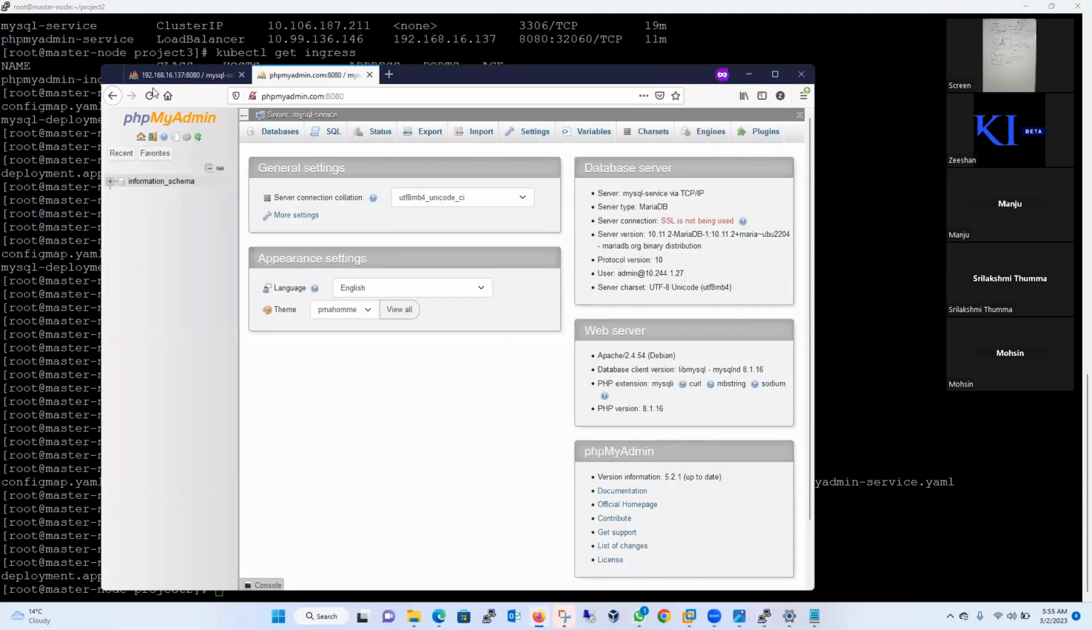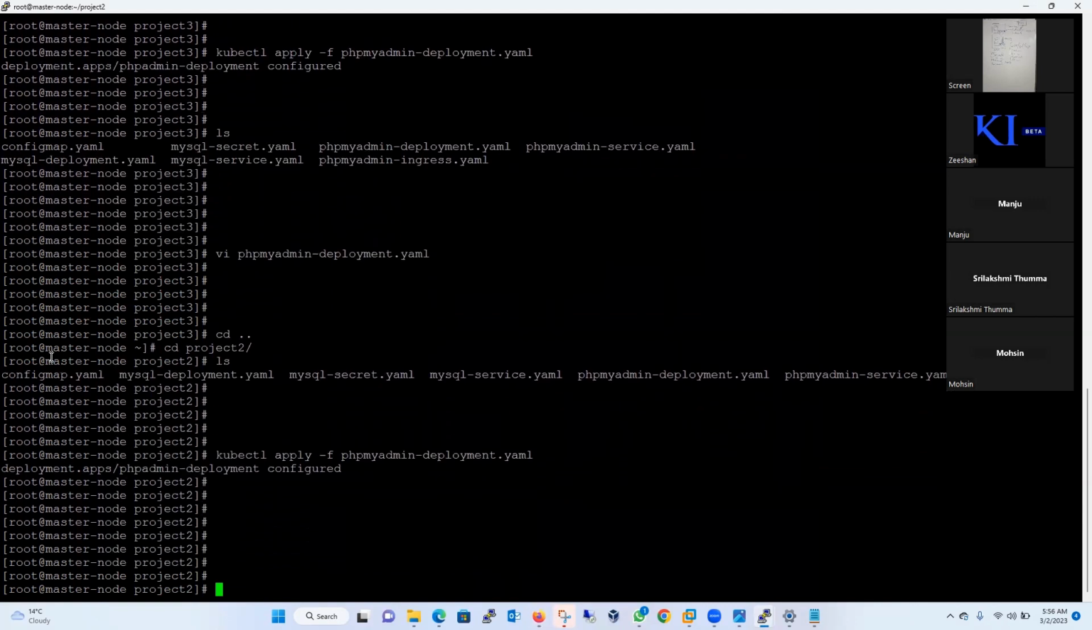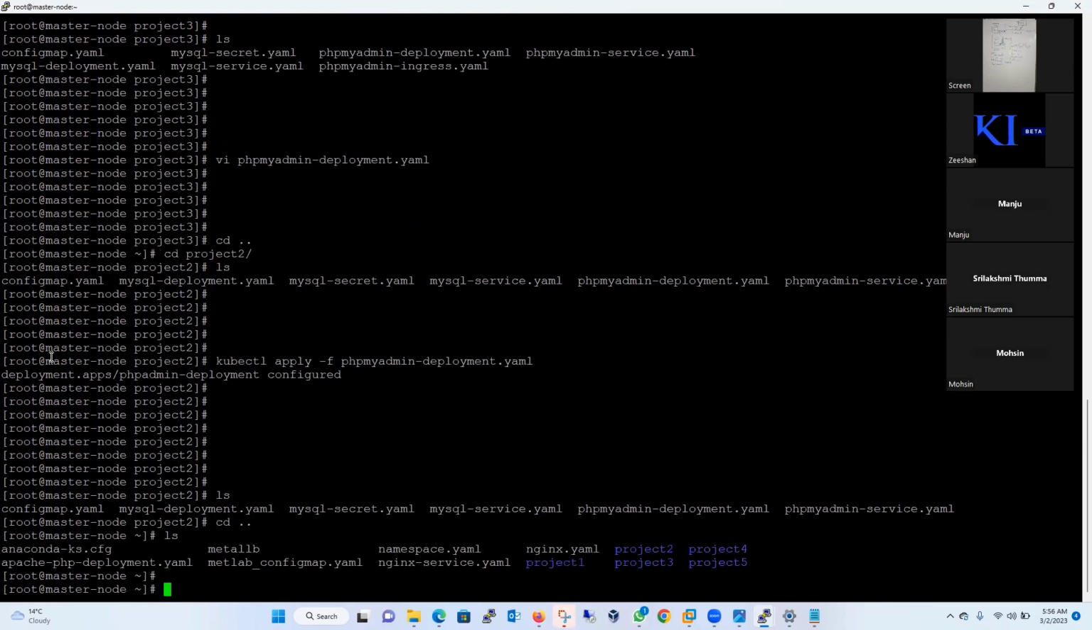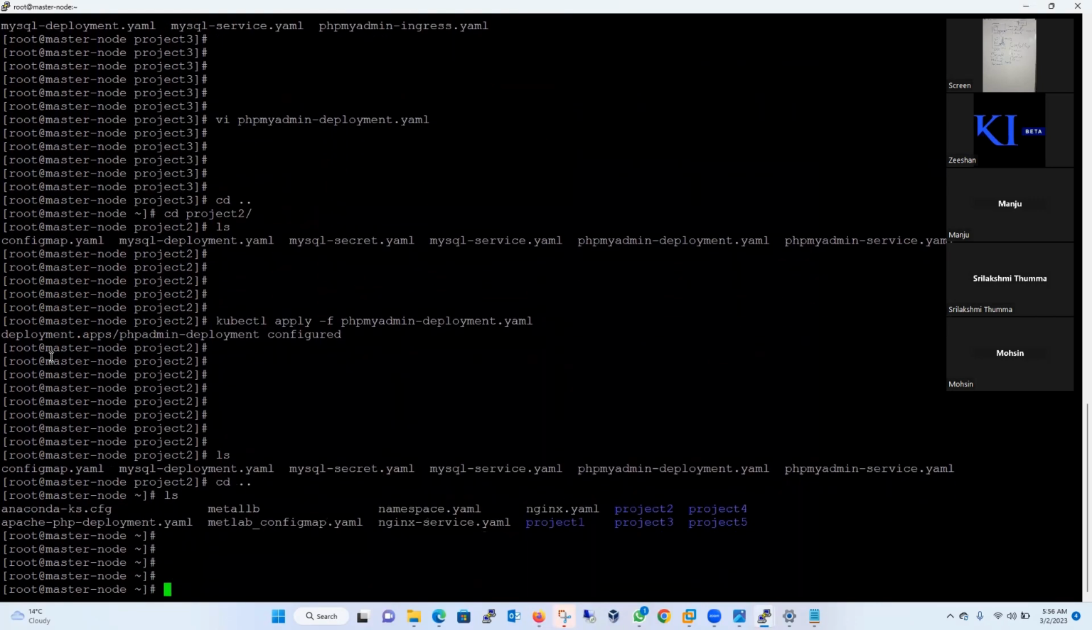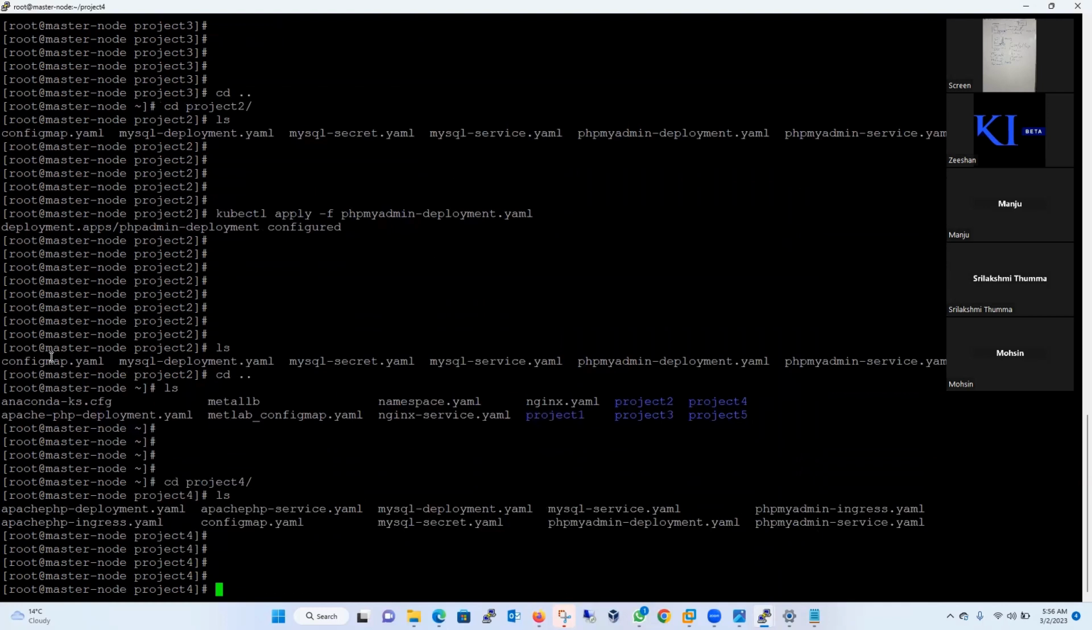You can observe what's happening. The password was changed, so it has connected with a different username and password, and only the information schema is available in the database. If I connect with the root password, everything is available. Yes. So now ingress is created in project 3. So let's go to project 4.